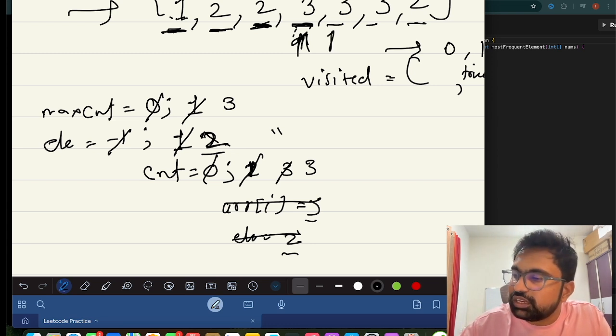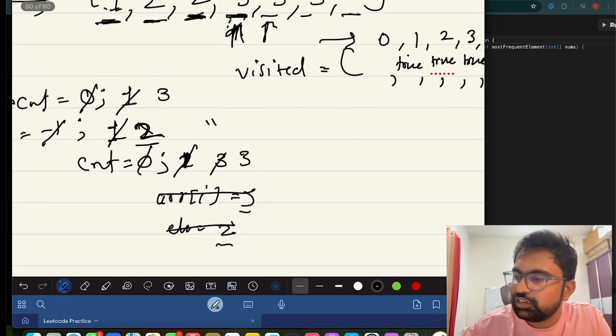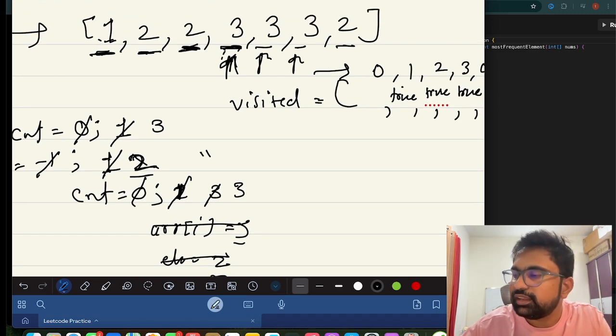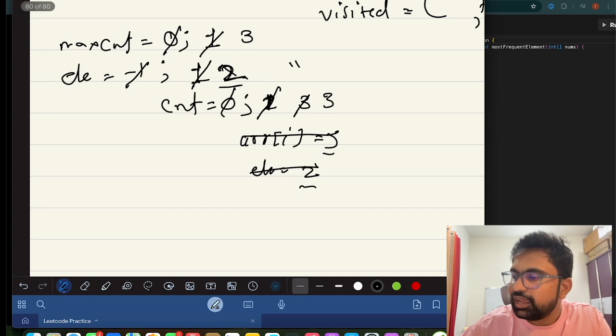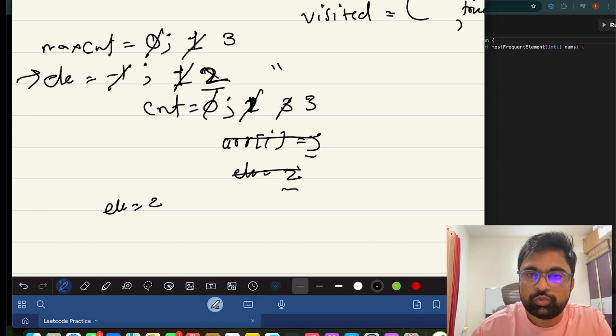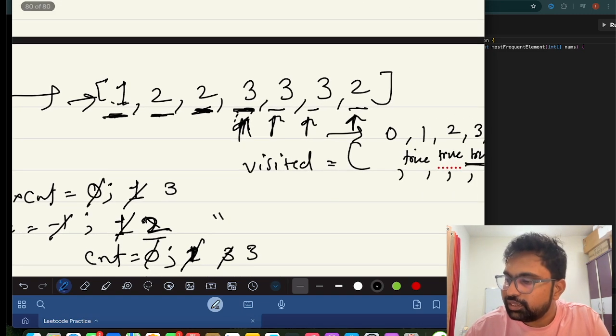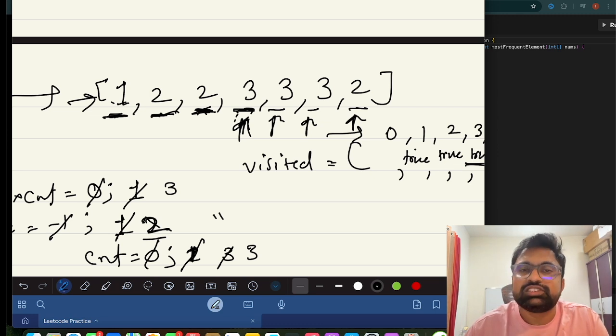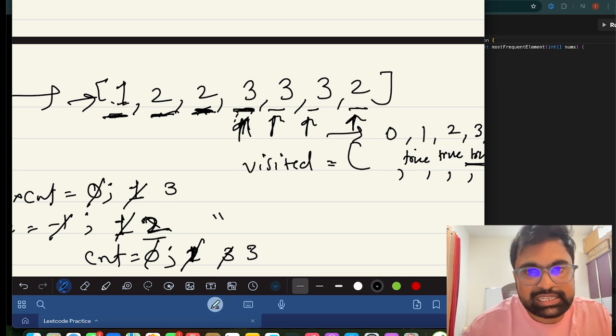Then again we come to the next element, it is 3 again, it is already true, so we'll skip. Here again 3, it is already visited, so we'll skip. Then again 2, it is already visited, so we'll skip. And at the end, we will return the element, which is nothing but 2. So in this particular example, 1 2 2 3 3 3 2, the answer is 2, right? 3 and 2 are appearing thrice each, and due to the condition, we are returning the smallest number. So max count is matching, so we are returning 2.